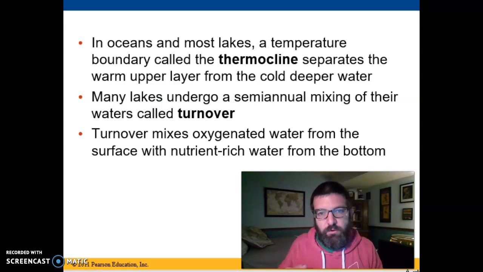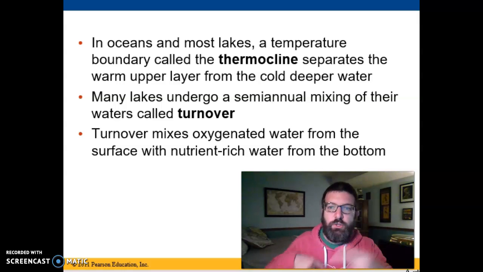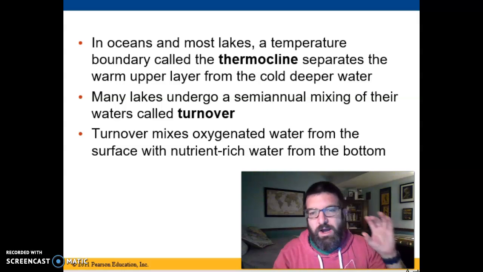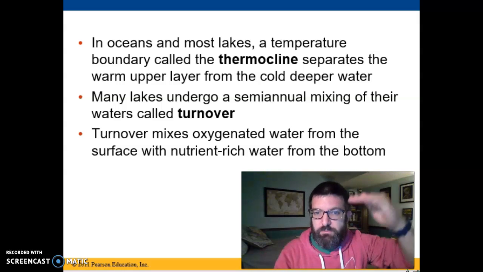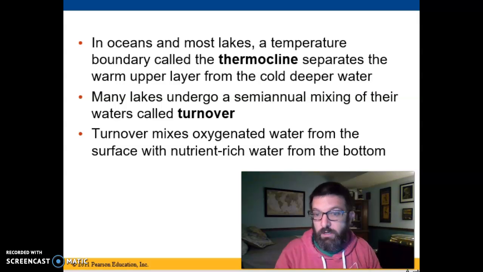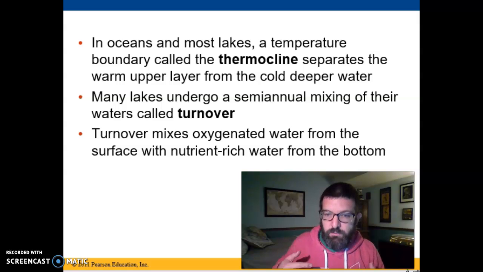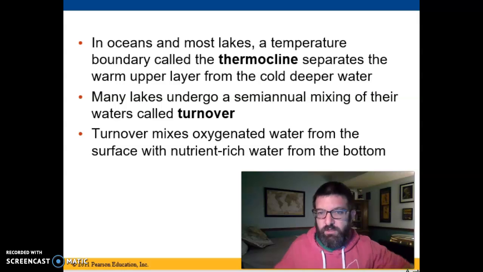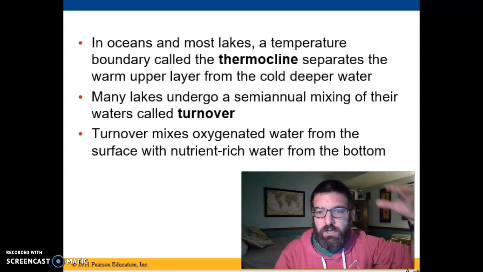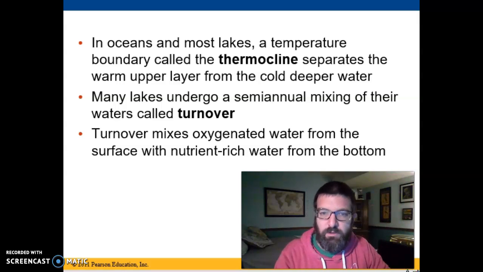And lakes often undergo, twice a year, a turnover, which is a mixing of the water where oxygenated water at the surface ends up sinking to the bottom and bringing oxygen down, and then at the bottom it turns up silt and brings some of that nutritious silt to the top. So you get oxygen from the top going to the bottom, nutrients from the bottom going to the top.